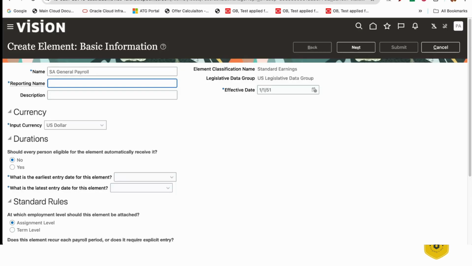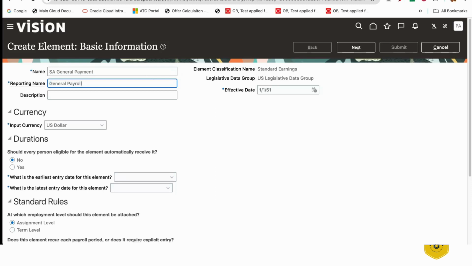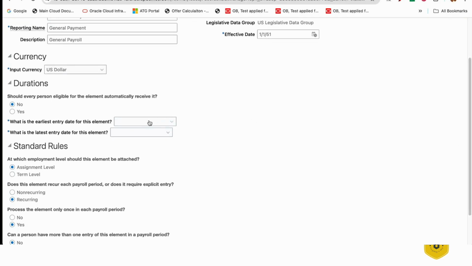Give the same reporting name, or you can keep it as a unique one. Sorry, not payroll, general payment. Okay, keep description same as it is. Input currency will be US dollar, because this is under US legislation. I'm not making it as a, I'll choose this final close.